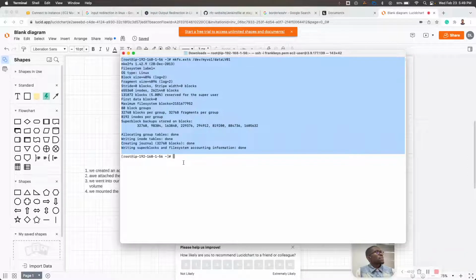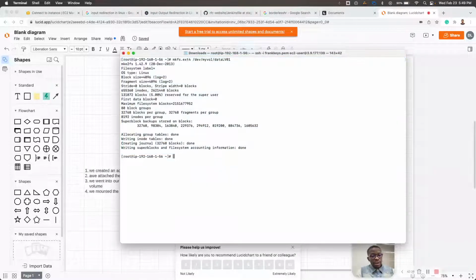But it has not been mounted. So we need to mount it so that we will be able to use that logical volume for our data storage. The next thing I will do is mount. Let me create a directory, mkdir, and let me call that company files.